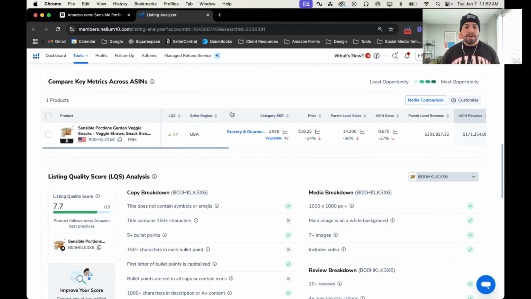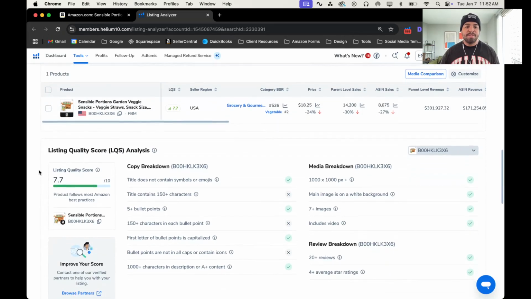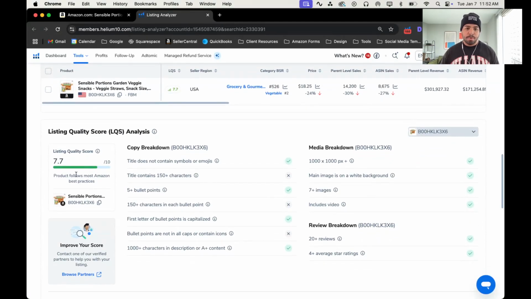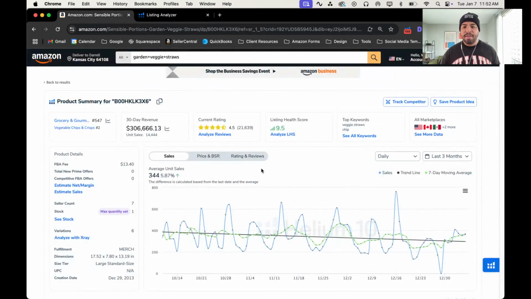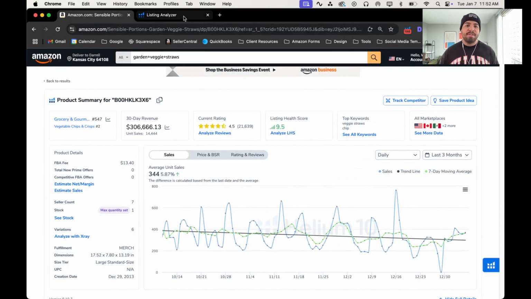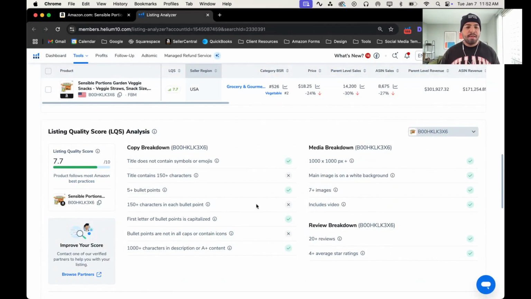All right, and when I go into the listing quality score too, since this is a full analysis, it even gives me a lower score, so 7.7, whereas on the actual page we're at 9.5. So let's go ahead and see exactly why that is. We already knew about the title and the bullet points. I had a feeling bullet points didn't have enough characters because they look so small, but yeah, so bam. We don't have that. And bullet points are not in all caps or contain icons. So that and these 2 points are super important. Or right here.